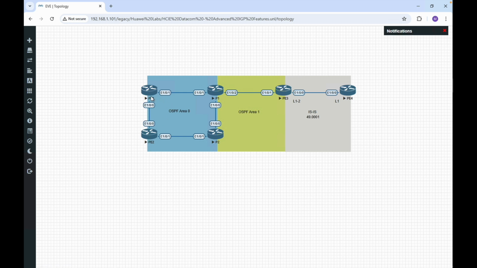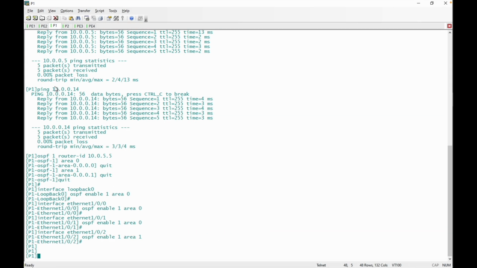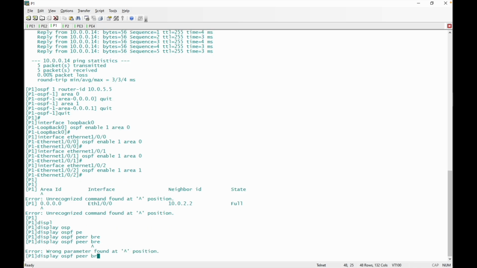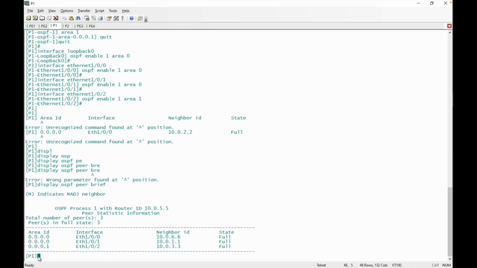We can use the same command on P1, and we expect to have three peers: a peer with PE1 in OSPF area 0, a peer with P2 in OSPF area 0, and a peer with PE3 in OSPF area 1. Let's run this command on P1. Display ospf peer brief, and as expected we have three peers, in area 0, P2 and PE1, and in area 1, PE3.